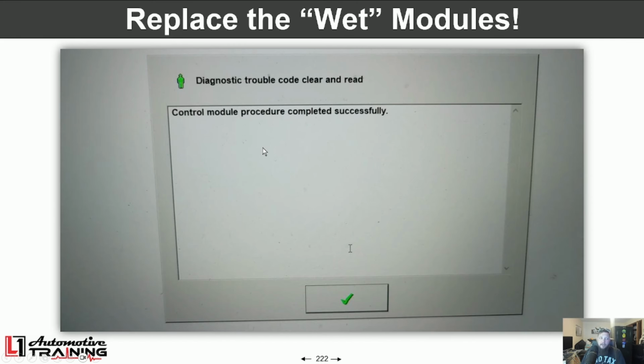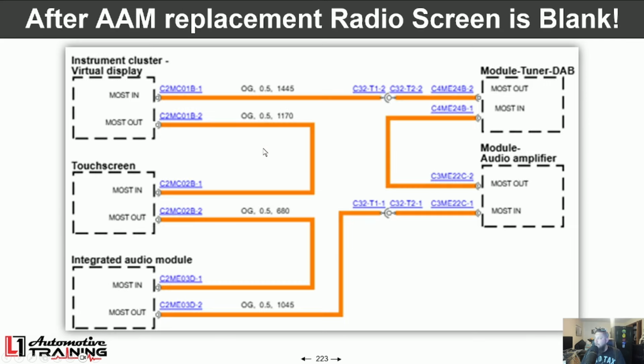Now, after the audio amplifier was replaced and programmed, the radio screen is blank. So looking at the DTCs, we actually had a MOST bus network, and that's by default. If you turn the key on and the power button on the radio screen blinks at you, you have an open in the MOST bus, and you have to go tracking that down.